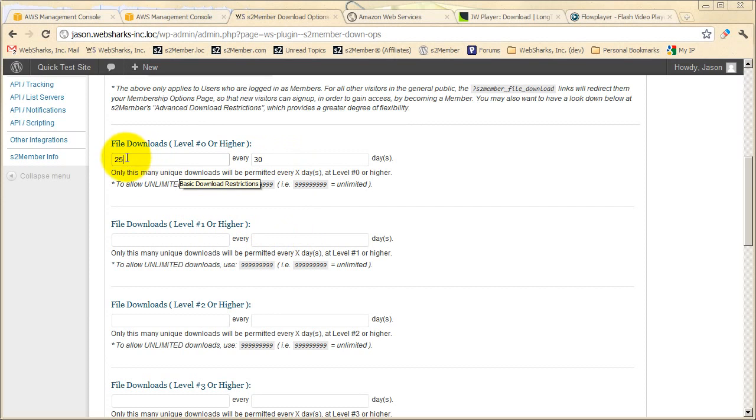So here I've stated that if you're a level 0 free subscriber or higher, then I'm going to limit you to 25 downloads, 25 unique file downloads, so 25 different files, every 30 days. Now this applies to level 0 or higher. That's how all download and protection restrictions in s2Member work. It's incremental access based on the level number. So if you're a level 1 member, you would be subjected to this same 25 file limit every 30 days.